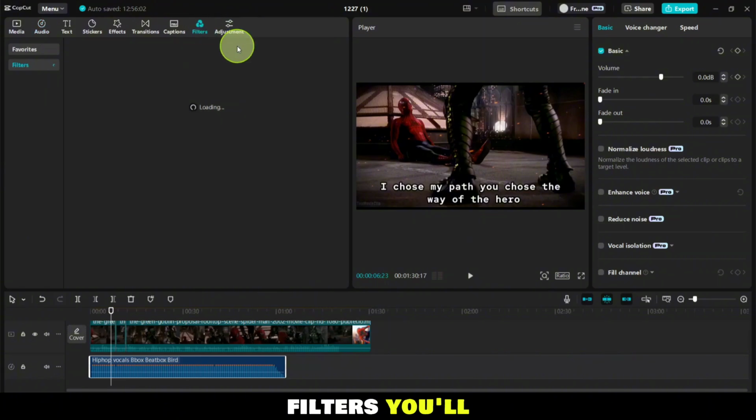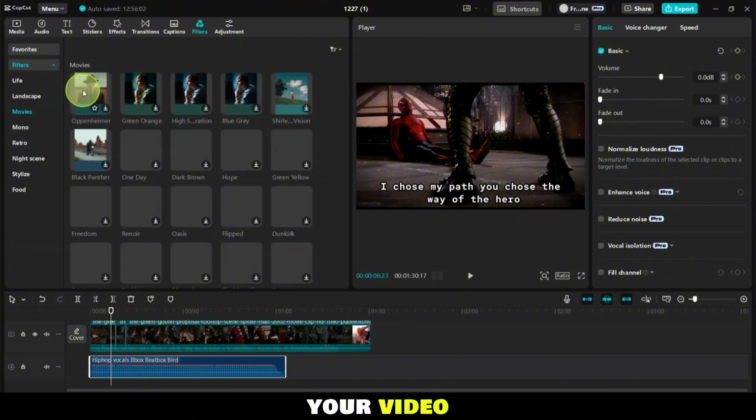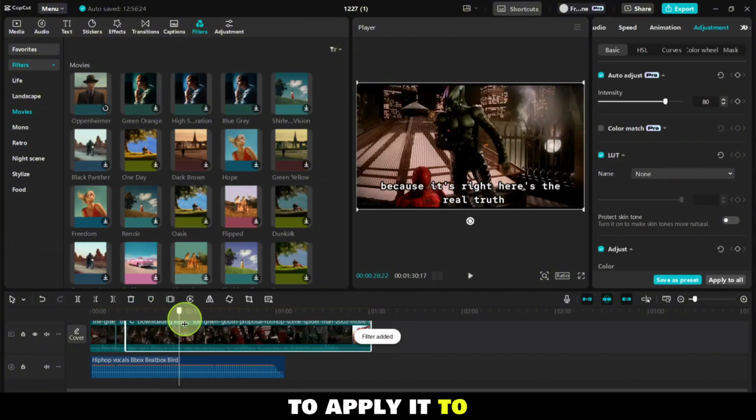Don't forget about filters. You'll see this option next to captions. Filters can completely transform the look of your video. Just drag the filter you like onto the timeline to apply it to your clips.